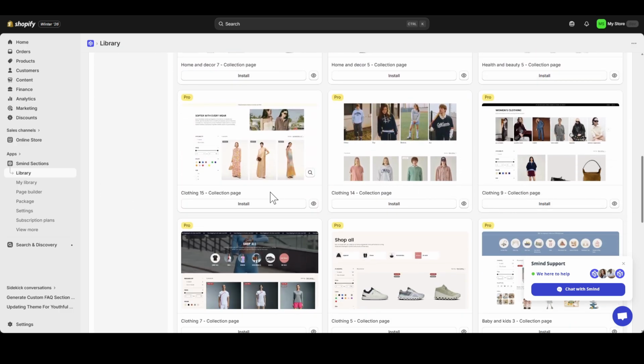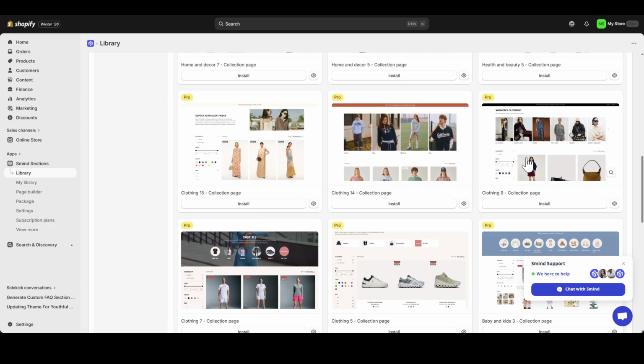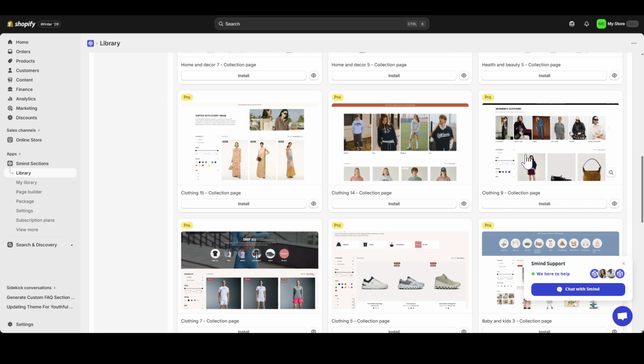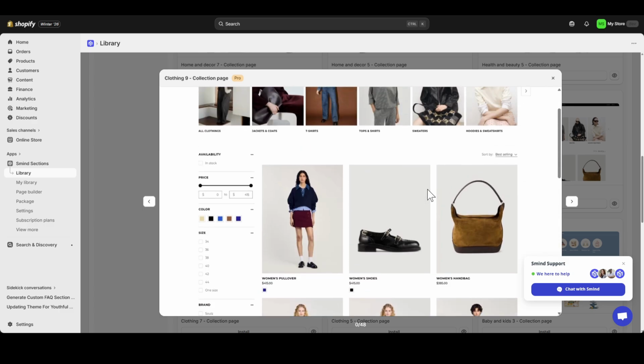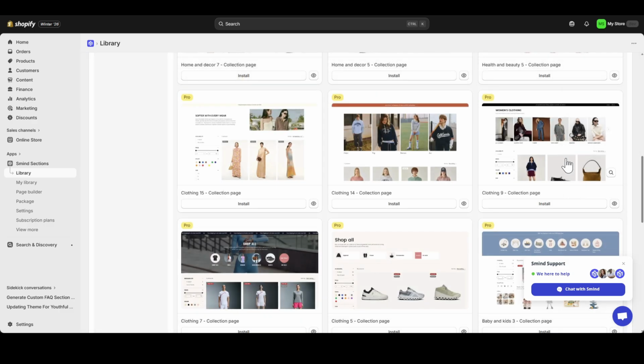Now you can browse through the available templates by scrolling down or using the search bar. For this example, we are looking for a specific collection page for men's workout clothes, specifically the one called Clothing 9. Once you spot that template, click on the thumbnail image to open up a preview. If it looks good, let's get it on your site.